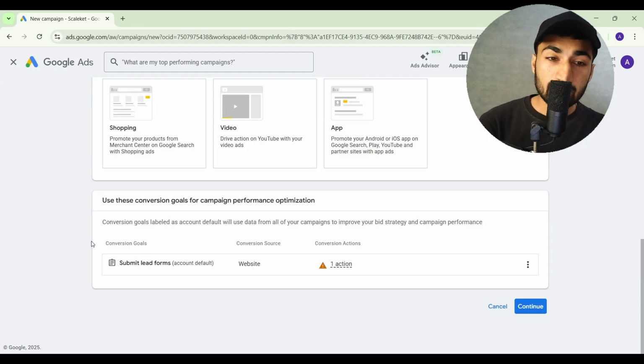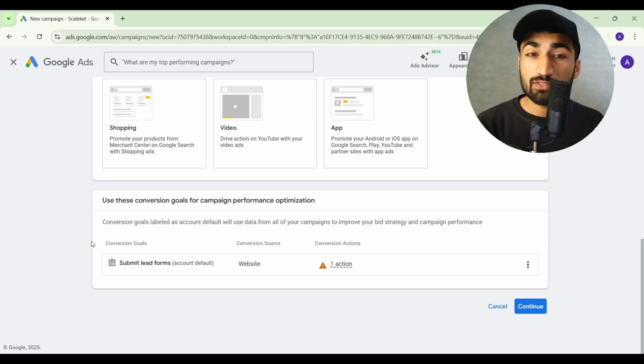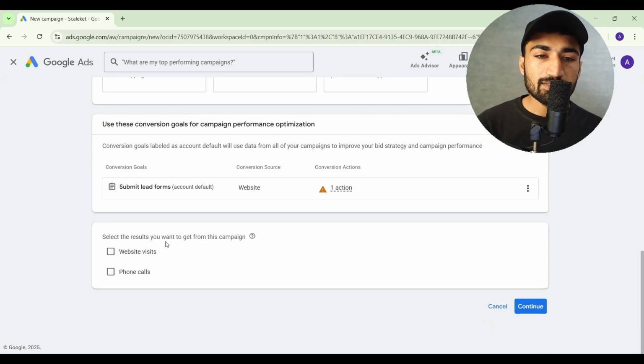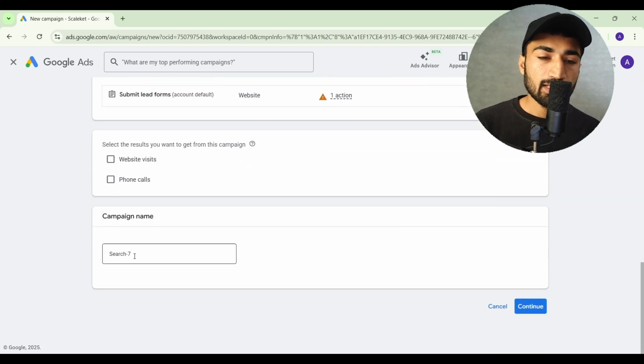Now here we have our conversion goals. In this case, it is submit lead forms, and for you that would be something here. But if you don't see anything here, you have to create a conversion action. You can create it after the campaign, so that's not a problem. I have a complete guide on creating conversion tracking, which is in the description below, so you can check it. And if you already have this tracking like me, then it's okay. So let's click on continue here. Select the results you want to get from this campaign: website visits, phone calls. You can select both of them or you can skip, so that's not a problem. Click continue again.